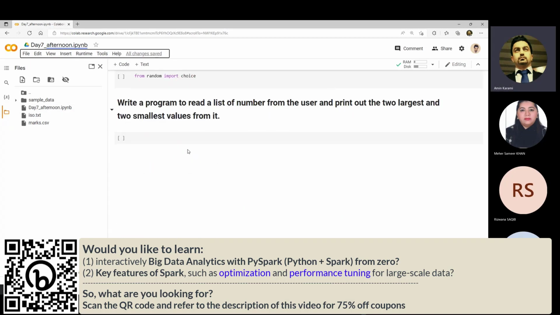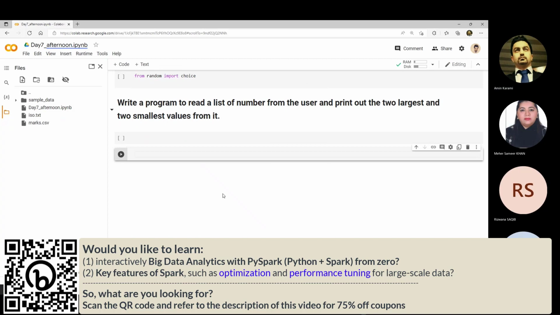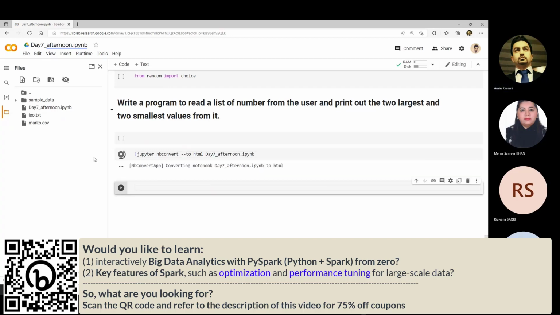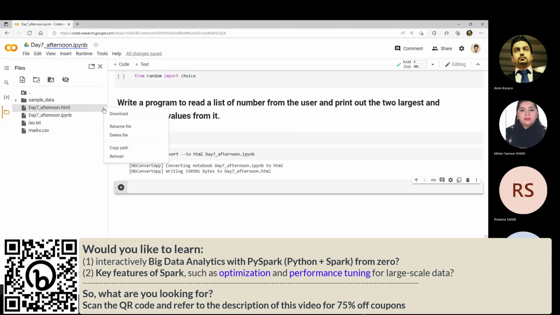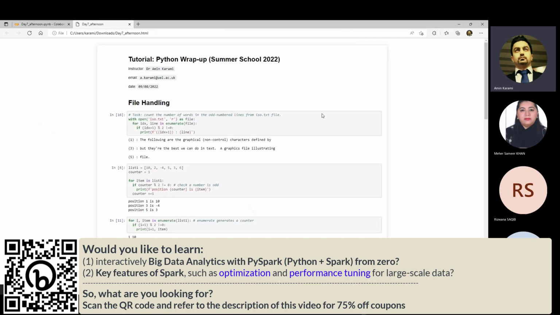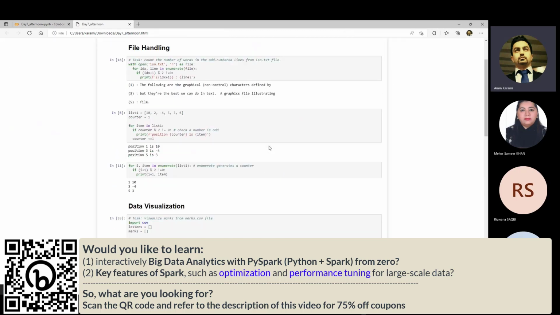There is a syntax. You have to type in jupyter nbconvert --to HTML. I want to convert it to HTML. Which file? Day 7. If you run it, it's going to give you this HTML here, and then you can download. And then you can simply open it, right? This is the HTML file.